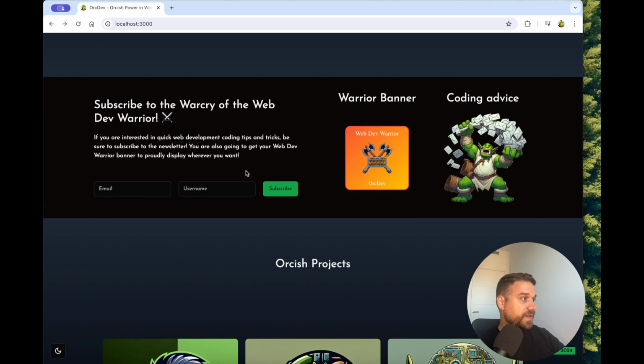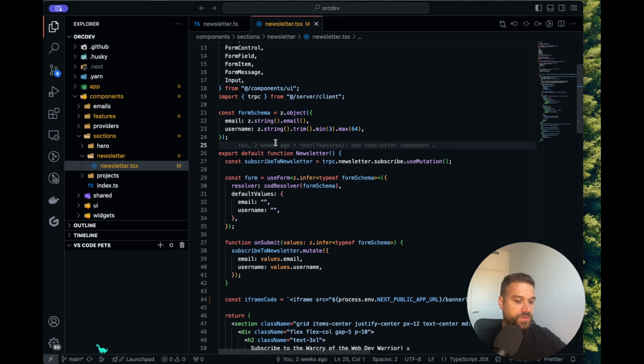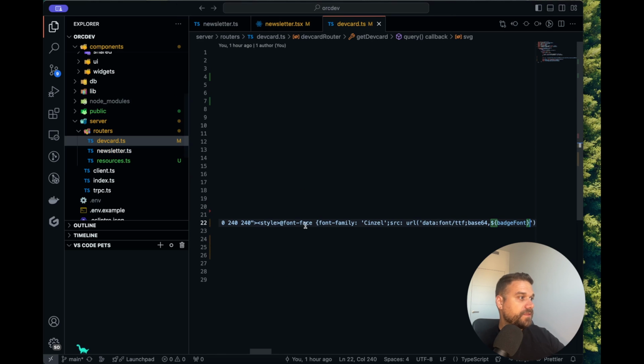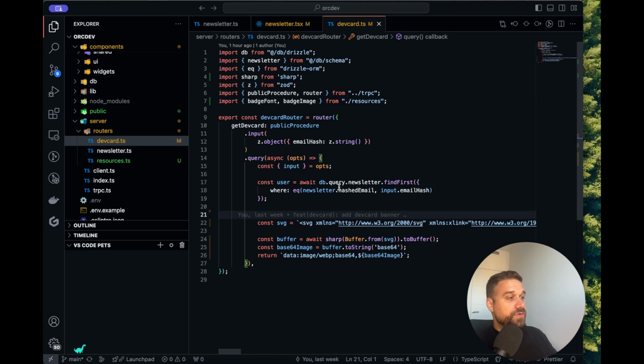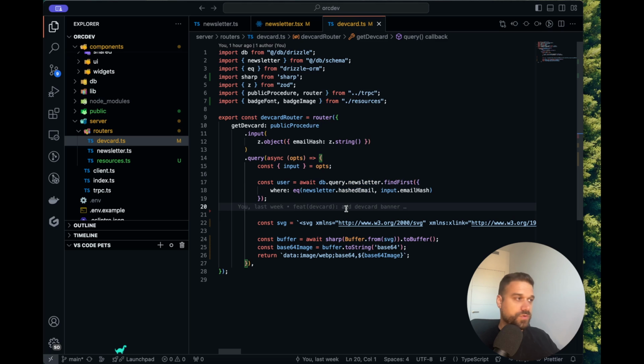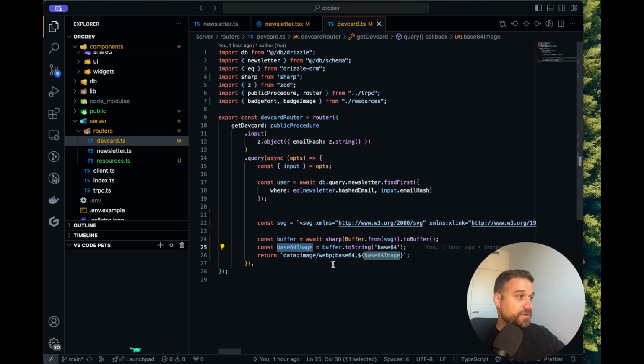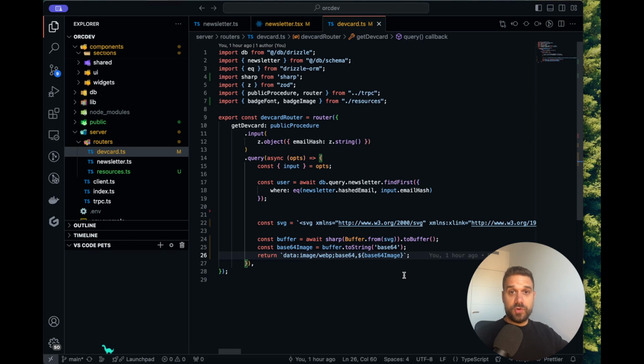And now if we get back, we can see here in our code. So if we go to the dev card, and this one is for getting the banner. So here we are finding the user by the hashed email to take the username, so we can personalize each banner and each user that comes to this web page. And we are displaying the banner, and here we are converting it to PNG because SVG is not allowed, for example, on GitHub. And then I had to transfer it to PNG so we can put it wherever we like. And this one is basically closing the subscription feature.